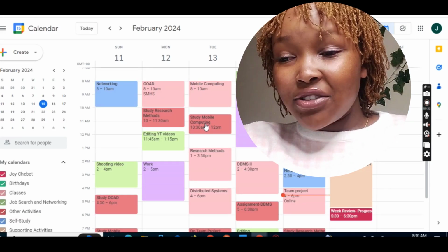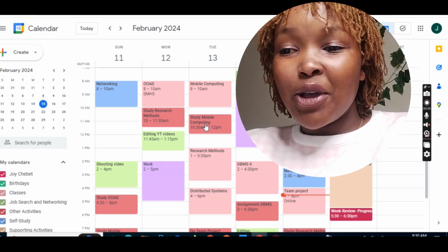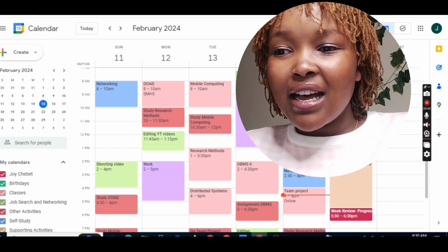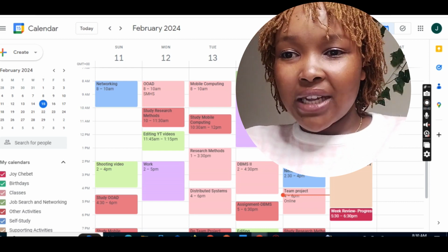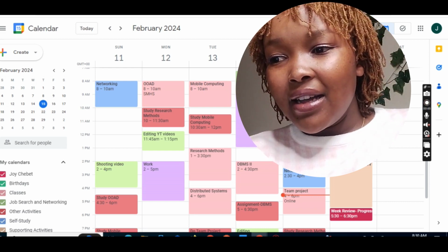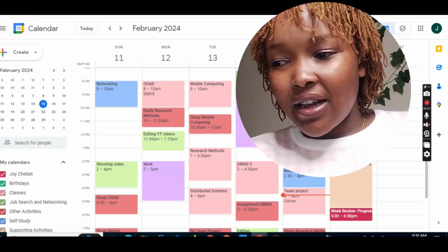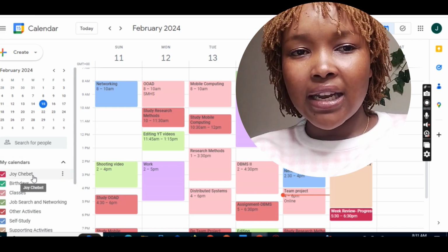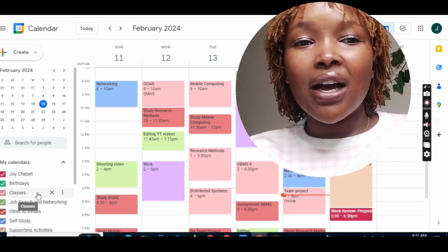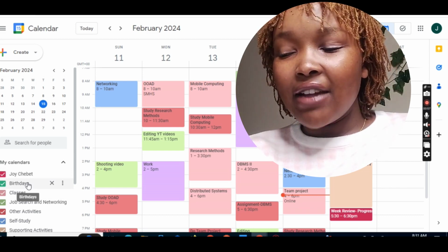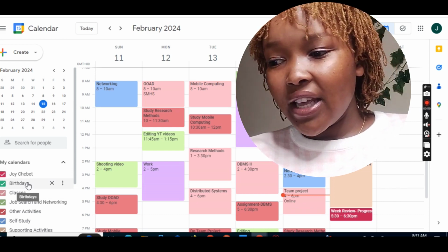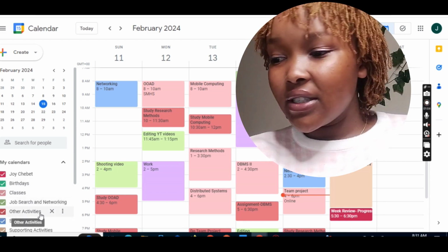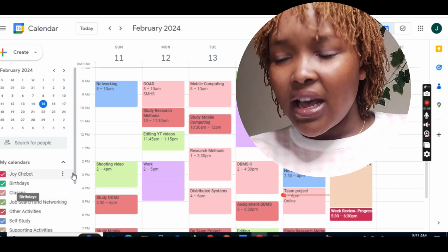So here, as you can see, this is my Google Calendar interface. This is everything. This is my entire week planned out from Sunday to Friday. So I have multiple calendars here. We have Joy, birthdays. This birthdays is a default calendar. I think birthdays and holidays in your country, that's default. And then I've created classes, job search and networking, other activities, self-study, and supporting activities. We'll get into it as the video continues.